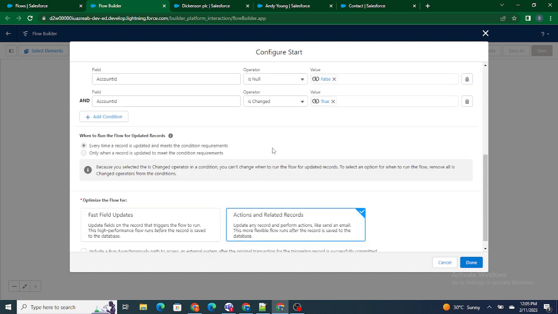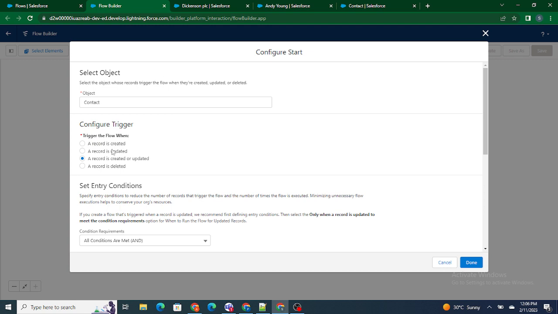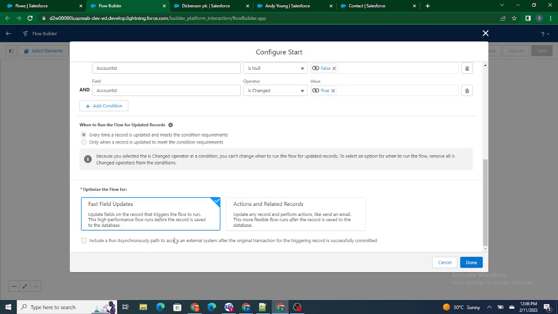So once this is done, we are going to do it in the fast field updates, because we use fast field updates whenever we want to update the same object. So if I am writing the record trigger flow on contact, and if I want to update the same object, like if I want to update the contact record itself only, in that case we use fast field update.